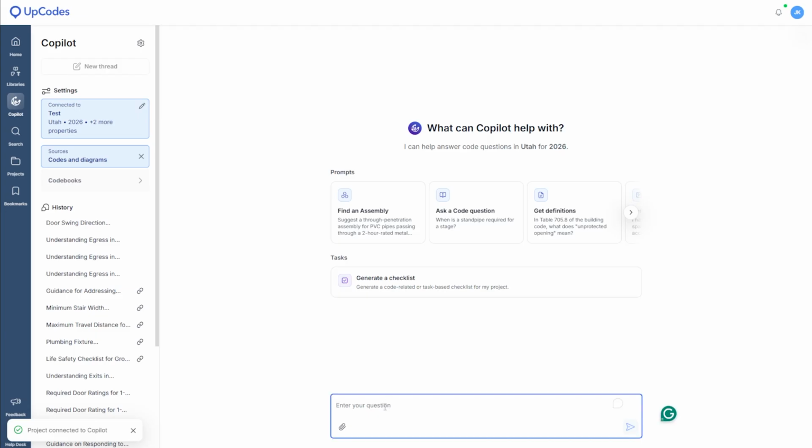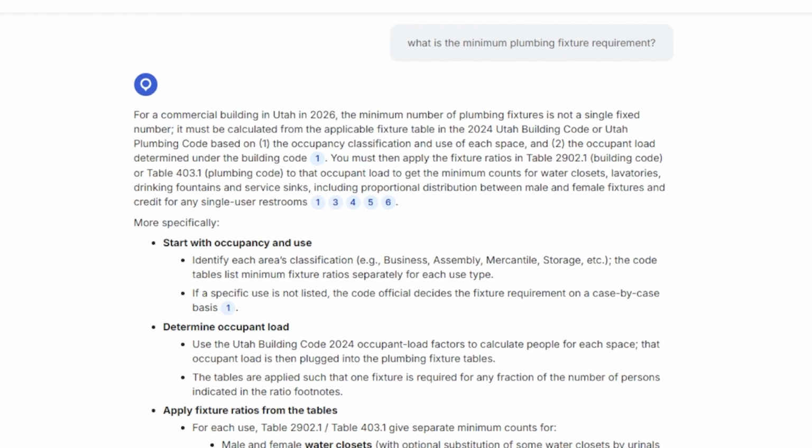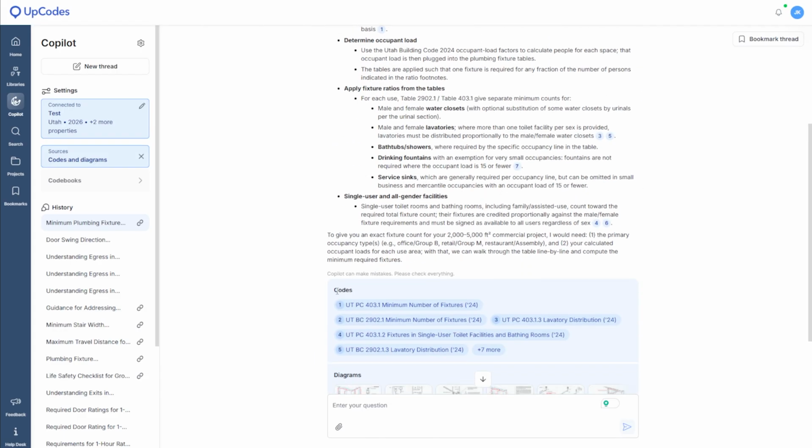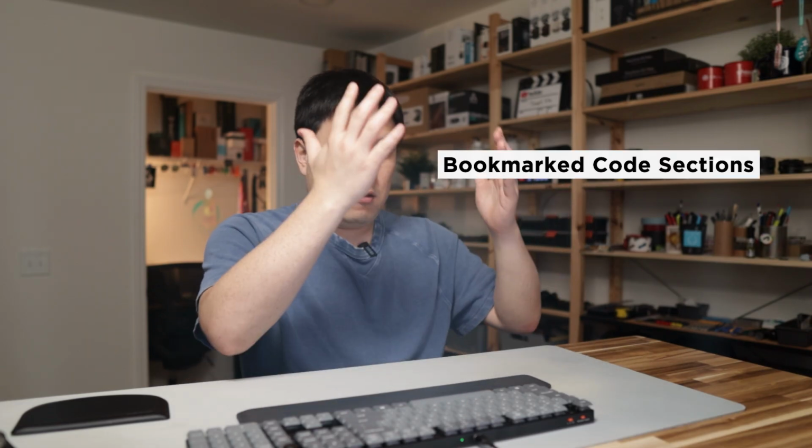And of course, you can also go to the UpCodes Copilot and make sure that you have the correct project, and then ask, what is the minimum plumbing fixture requirement? And right off the bat, UpCodes Copilot will present the right section of the code for you to reference. And you can also see the reference codes listed here, both the plumbing code and the building codes. In this case, I want to reference the building code as we have discussed. And because we already have bookmarked this section, you can see it here. Anyways, this was all to set up the project so we can have all the code references in one place.